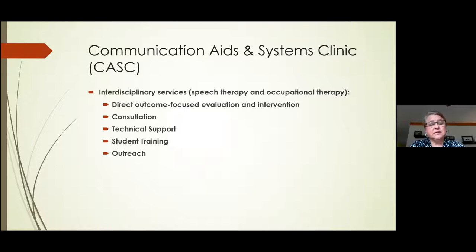So when individuals come in for an assessment, they are able to look at our expansive library of communication systems that we have available, in addition to different access methods. And it is through this feature matching process and through the provision of therapy that we're able to help individuals secure a device through their insurance, hopefully, or other funding sources.